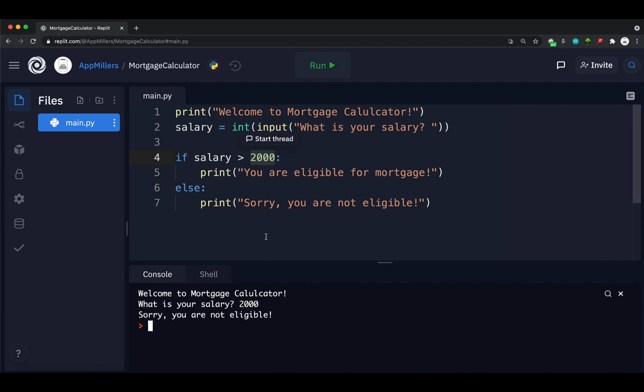In this case, it's going to print out, sorry, you are not eligible for the mortgage. So this means that 2000 is not included over here. Now if you want to include 2000, we can use the operators that we have learned in our previous lecture. We have learned that we can use the equal operator, which is two equal signs. If I run our code and enter 2000 and hit enter, you will see that it says you are eligible for mortgage.